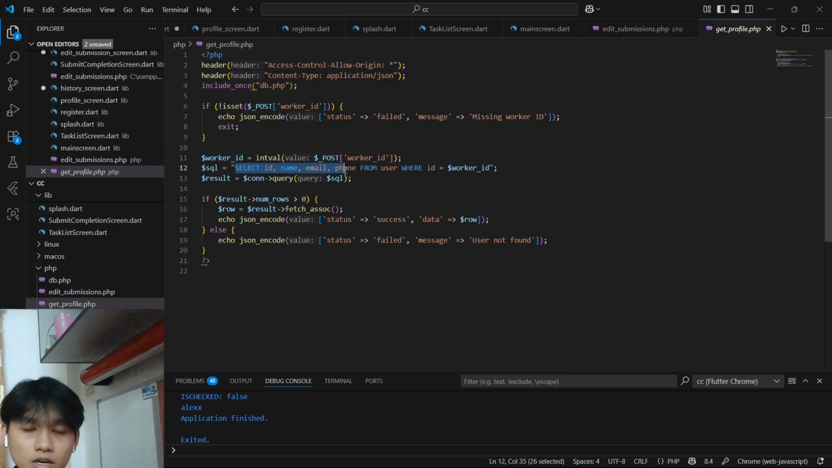Then it will run a select statement. It will select the ID, name, email, phone from the user table, where the ID matches with the worker ID. And then this one is to check whether it exists, and then to fetch the data. If successful, it will show success, and then it will show the row, meaning the result. Or else it will just show the failed message, user not found.